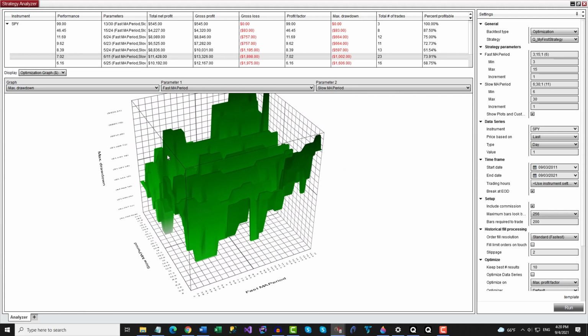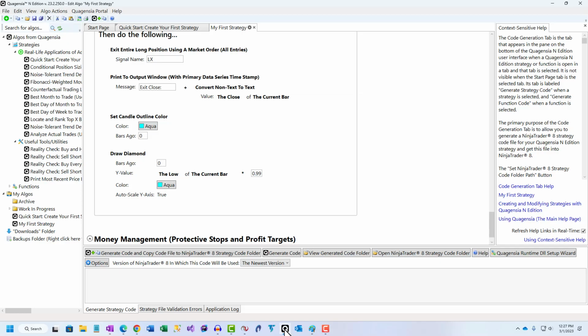Congratulations! You have now created, backtested, and optimized a complete trading strategy, albeit a very basic one. Due to a lack of time, we barely scratched the surface of the kinds of advanced algorithmic trading strategies you can easily build in Quagentia N-Edition without code by simply clicking choices on the screen. Advanced features are covered in other tutorials. It's the advanced features of Quagentia N-Edition that most set it apart from other codeless strategy builders.